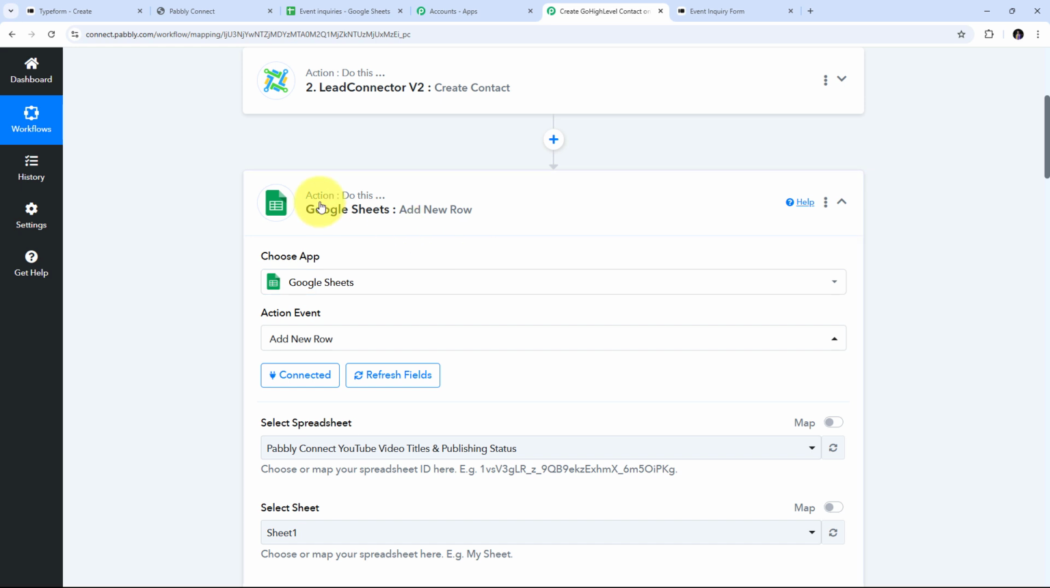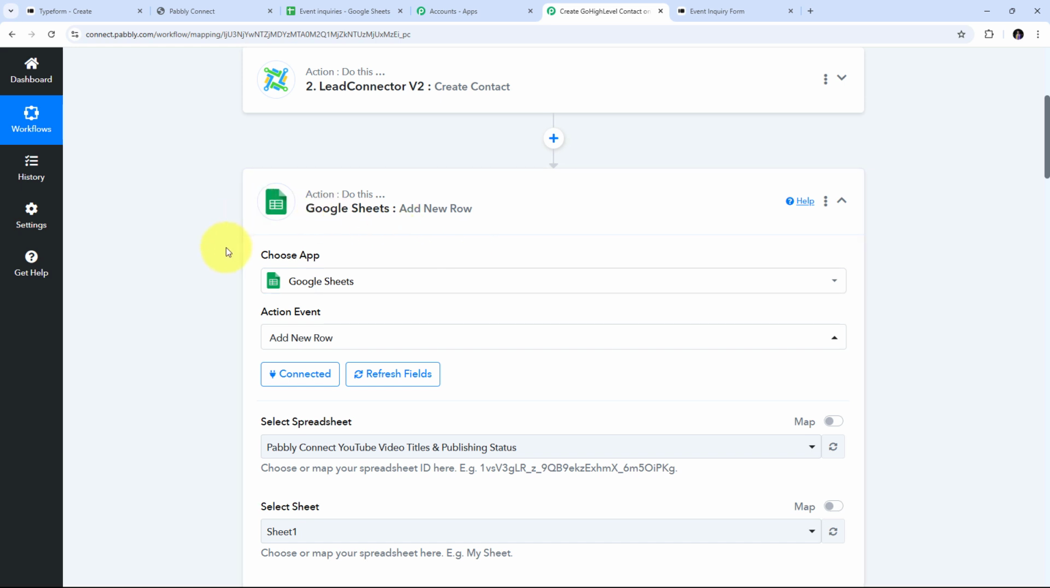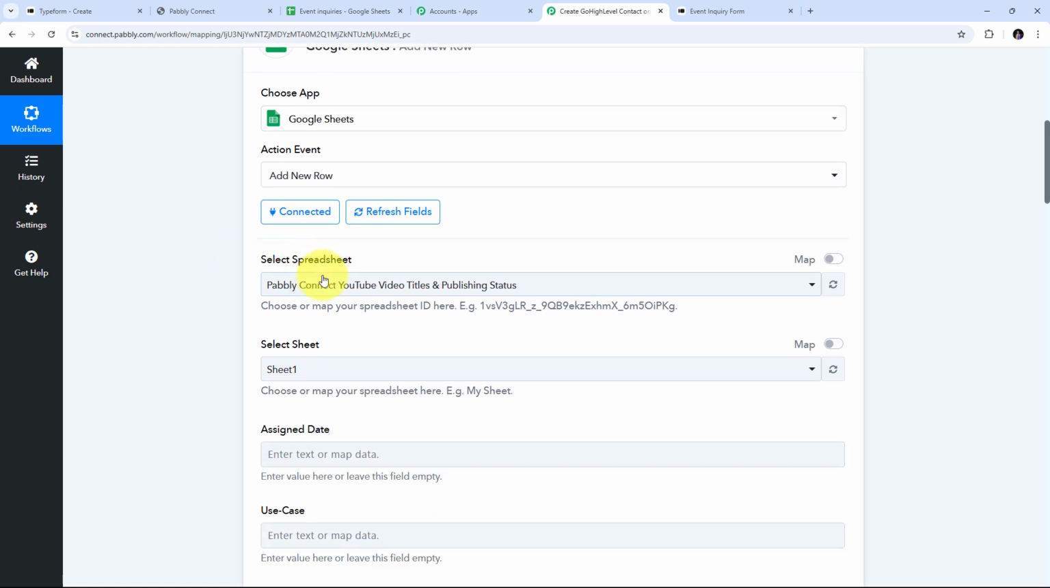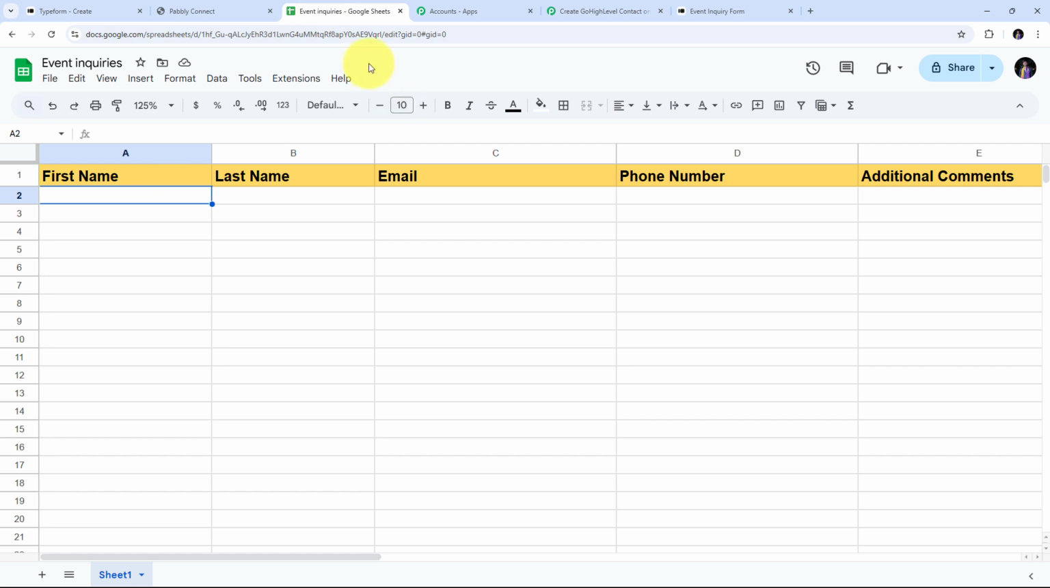And I have successfully connected Google Sheets with Pabbly Connect. Now here, first I need to select my spreadsheet where I want to add all my details. For the spreadsheet, I need to take you to my Google Sheet account. And here in Google Sheet, I'm using this particular spreadsheet of event inquiries. In this spreadsheet, I'm going to add all the details of my form submission that I'm going to receive through Typeform. Now let me take you back to Pabbly Connect.